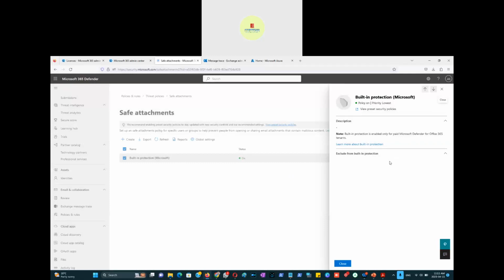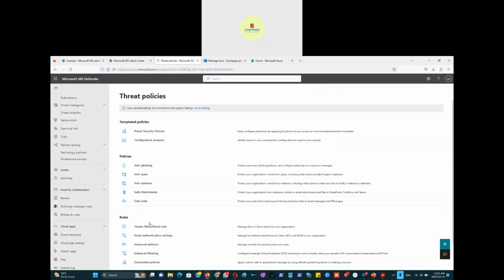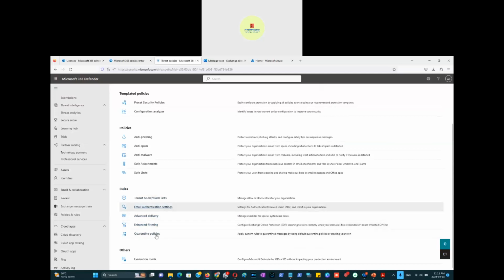An employee opens an attachment that has malware attached to it. So how will you protect your company from that? There are so many policies here for pretty much all kinds of security scenarios. Quarantine policies, advanced delivery, email authentication settings, tenant allow block list, evaluation mode.